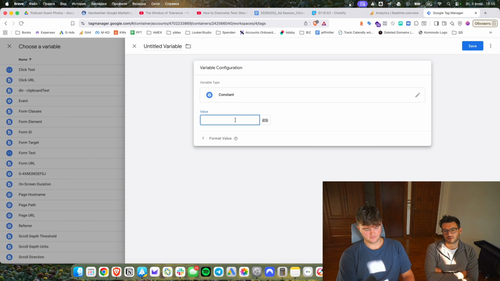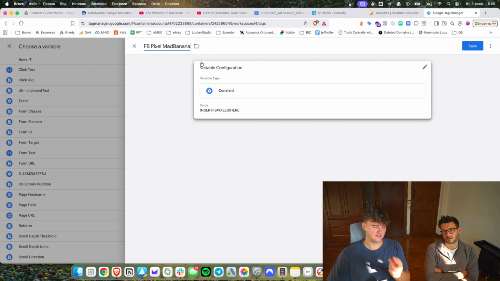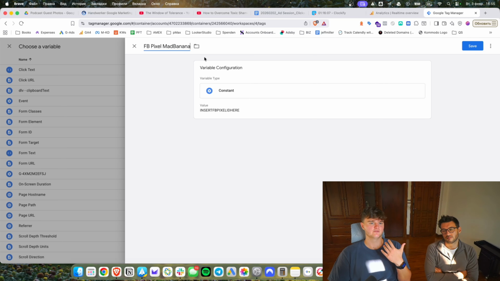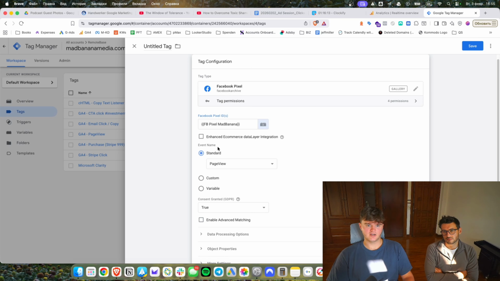So we put in here, insert fb pixel ID here, and we call it fb pixel mat banana. But I always recommend calling it the name of the pixel, actually, like the numbers, or at least the last 4 digits, so you can identify them very easily. Instead of clicking into the constant, it's a little too far away.